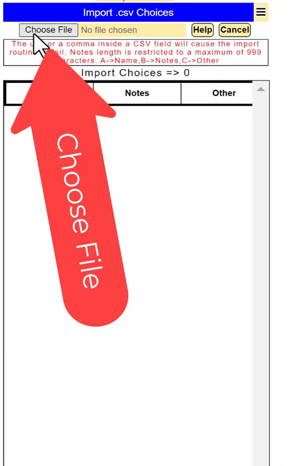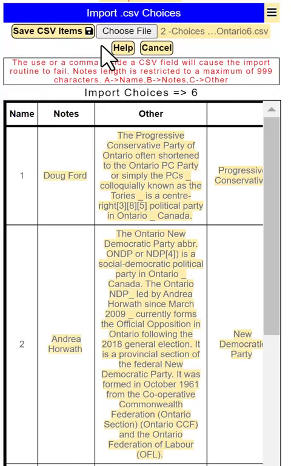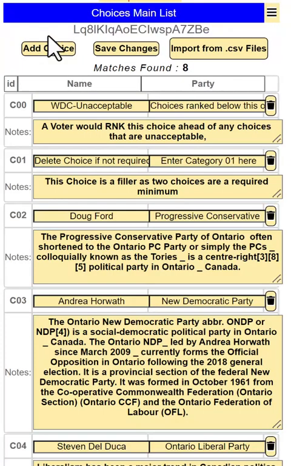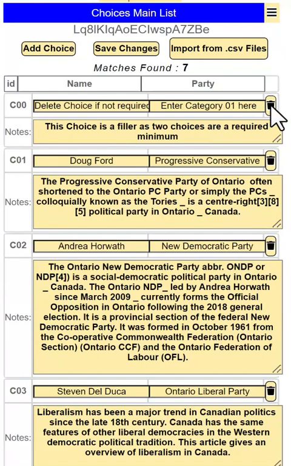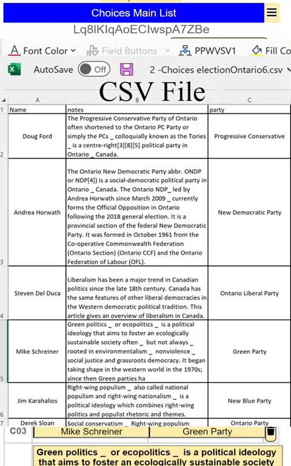Choices. Choices can be set up individually and modified to suit, or a CSV file can be set up and imported into the program by following the prompts. This example election uses an imported choices file which includes a name, notes, and a party description.